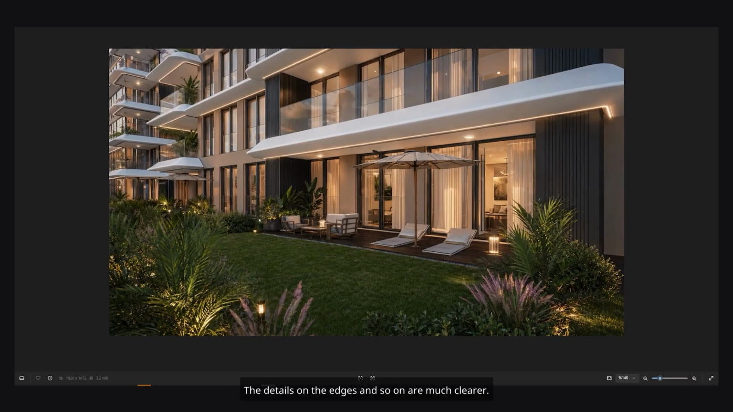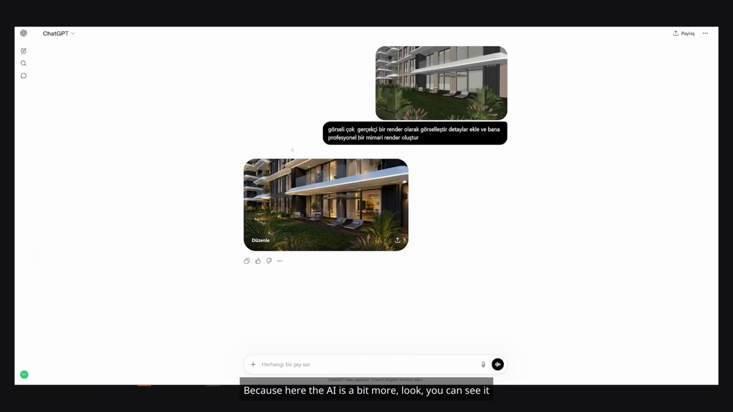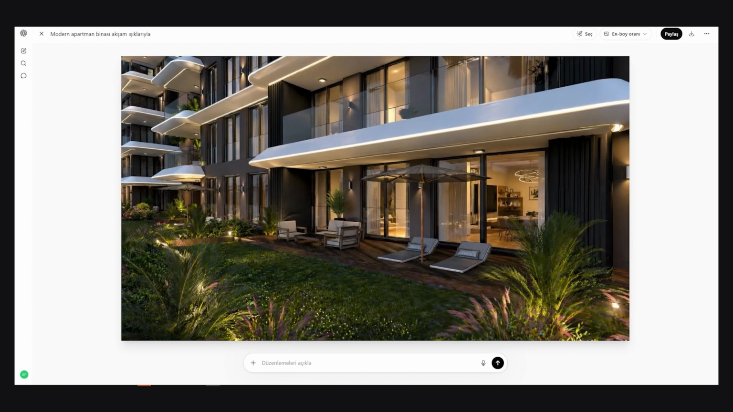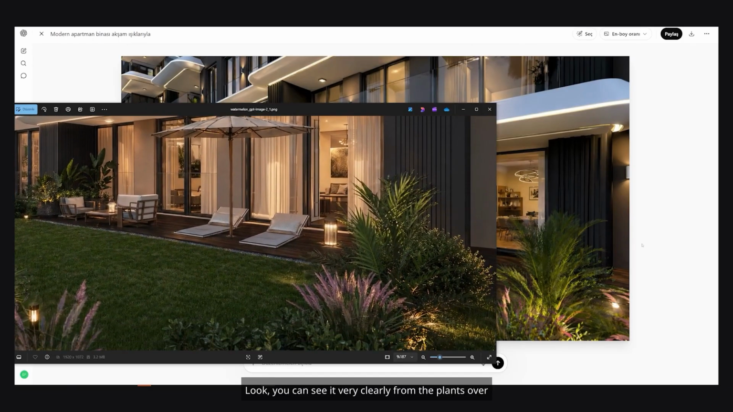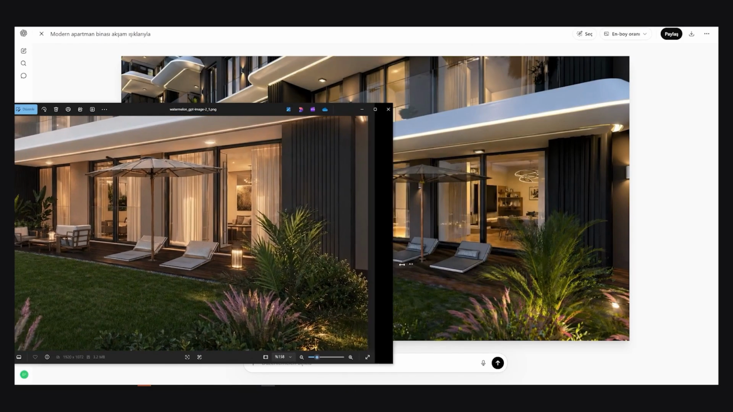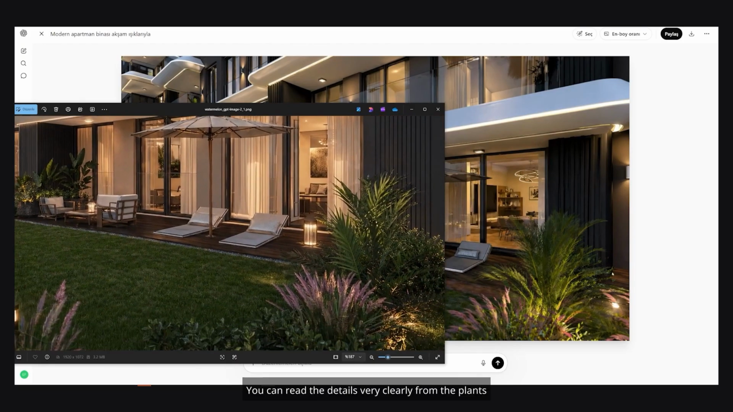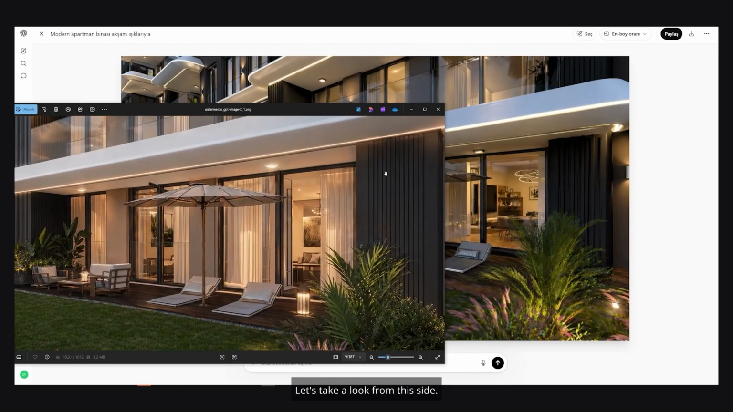The details on the edges and so on are much clearer, because here the AI is a bit more, look, you can see it very clearly when you look here. Since this is a paid transaction, it ran the engine a bit more here. Look, you can see it very clearly from the plants over here too. Let's zoom in like this. You can read the details very clearly from the plants on the edge in the back. Look, you can see the distortions right here. Let's take a look from this side.